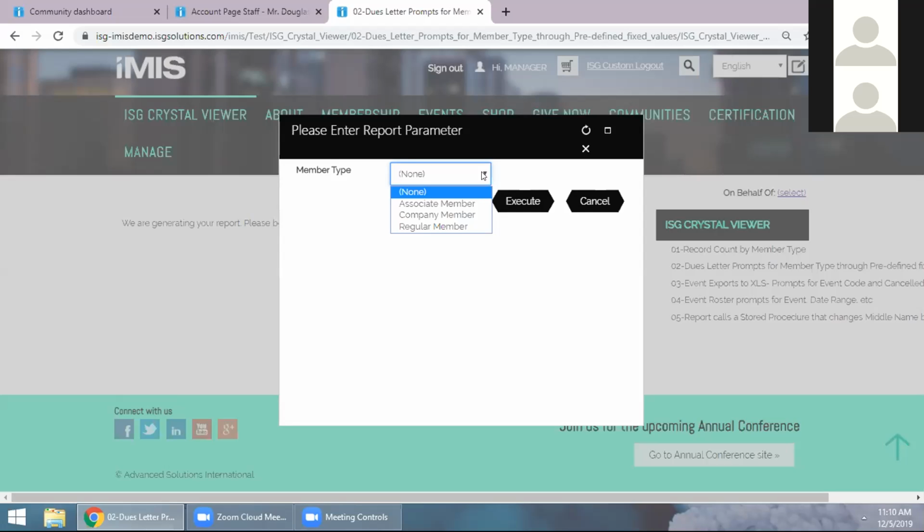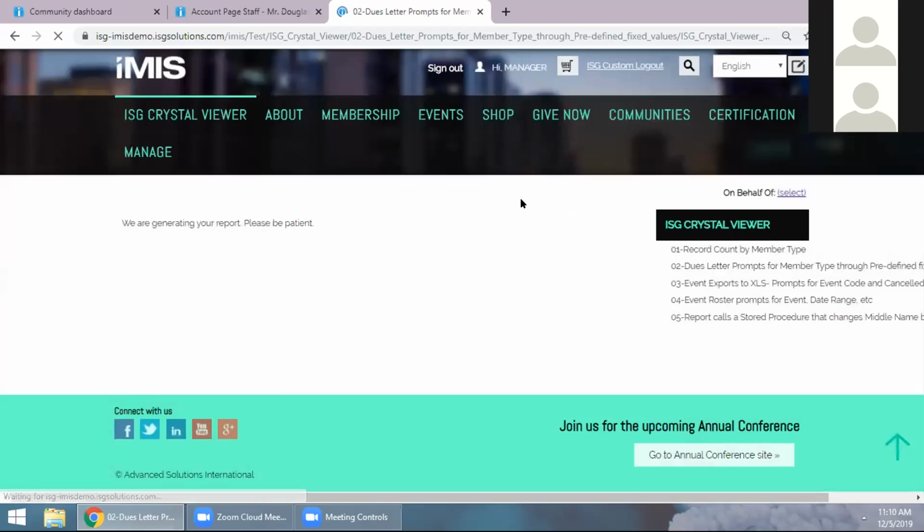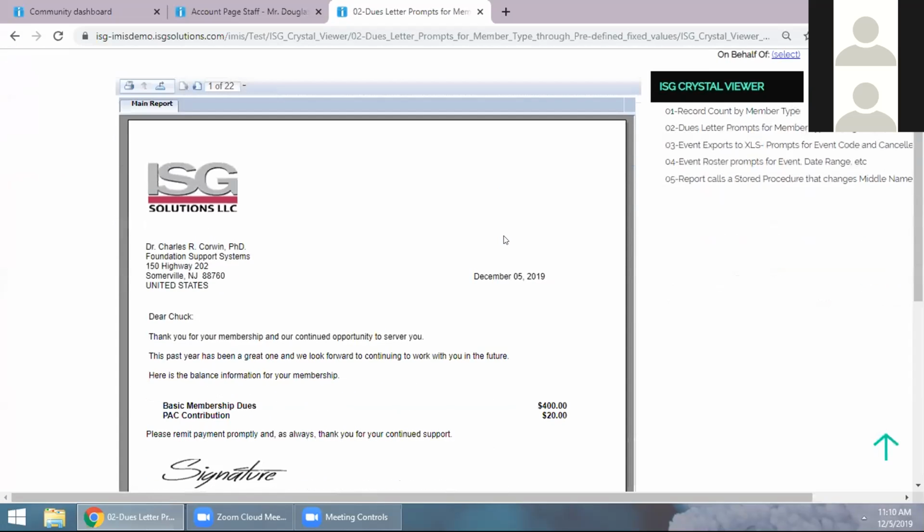CM1 is company member level 1, or company member. So we're going to pass the code to the report, but your users are going to be able to pick this display item. Once I've selected my value, I select execute. And within seconds, here's my report.